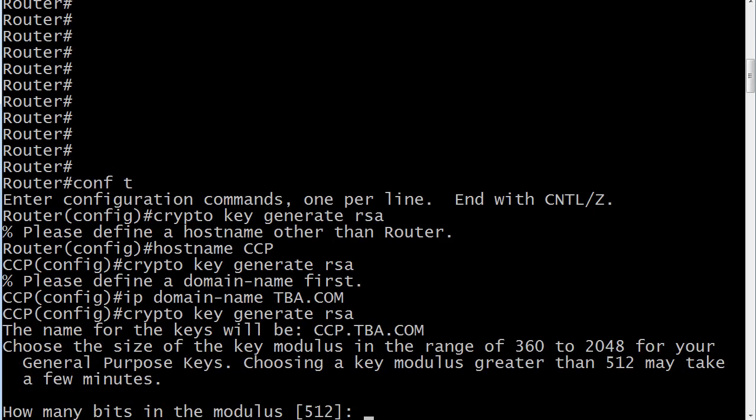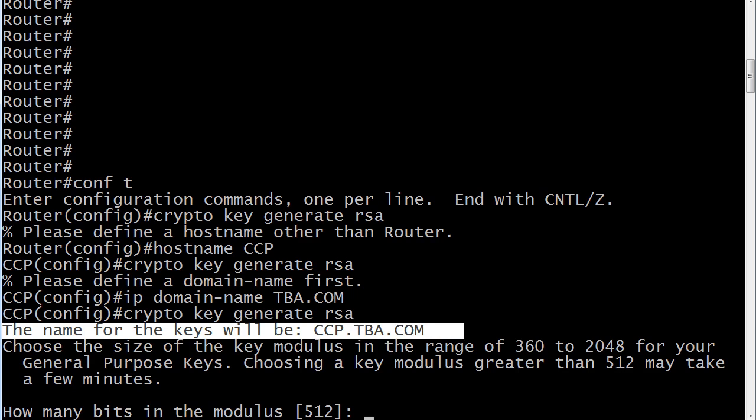Now finally, will we be able to generate the keys? Yes, we can. Now it says what the name of the keys are going to be, and you'll notice it's the host name followed by the domain name. So that's why you've got to configure those things first. I know it's easy to miss in the middle of all this. There's the name for the keys. It's going to be the host name followed by the domain name.